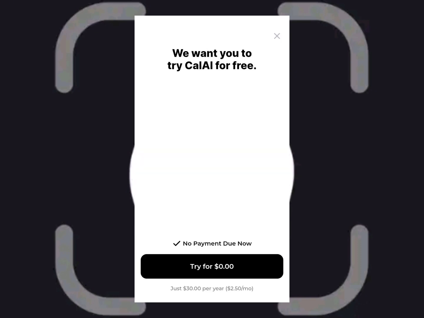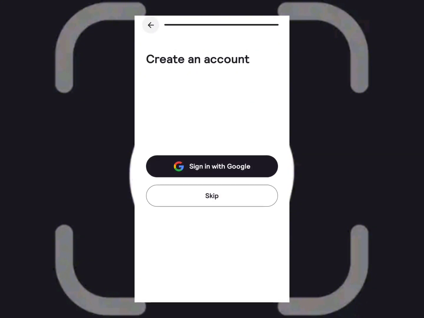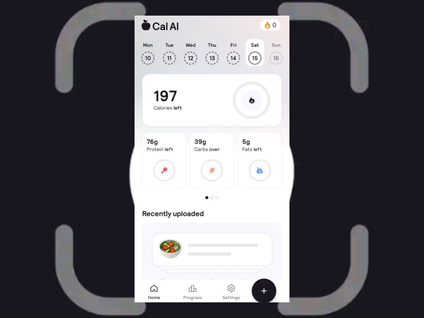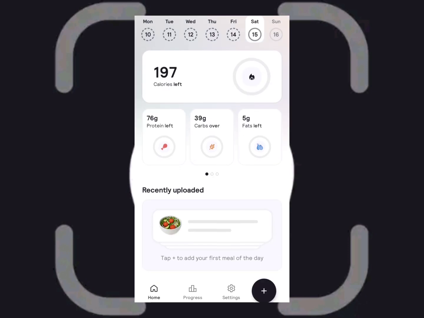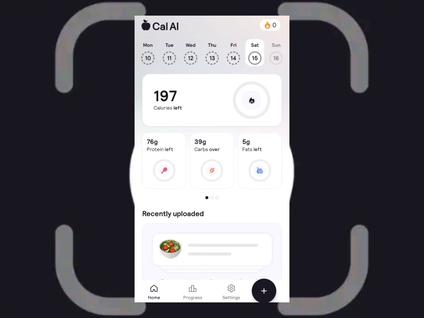You can either log in or create an account, but if not, you can just stop and skip. And it will just show this here, and skip again. Once you have done that, it will load up everything. It will track everything: your protein, your carbs, your fat, your cholesterol, everything, guys.